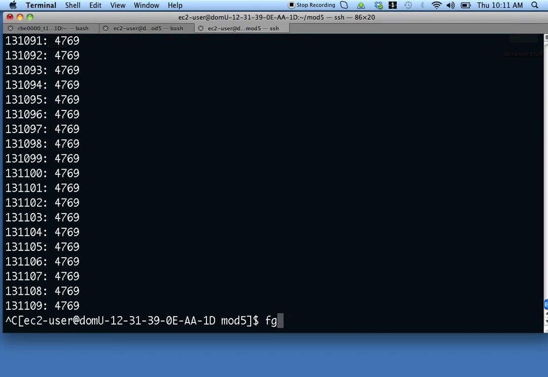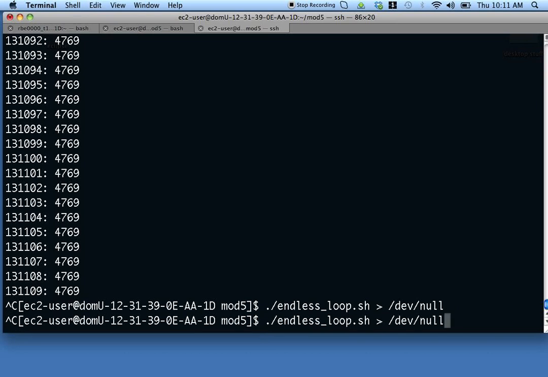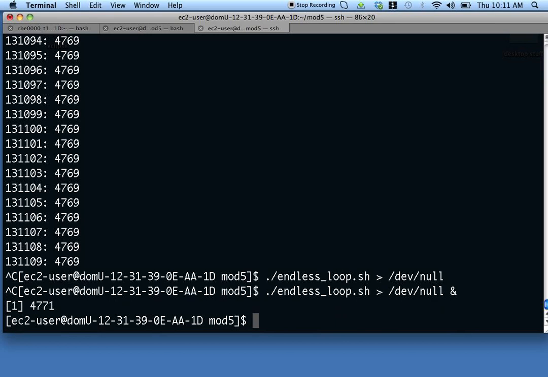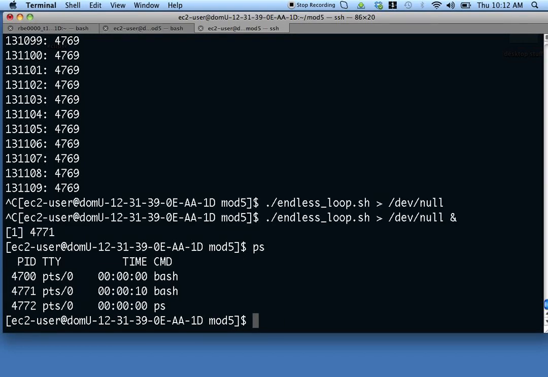So I'm going to run it again with redirecting it that way. Oh, that's not what I wanted. Control-C killed it. Ampersand to run in the background. So it ran in the background. It reported to me the PID of the process, and it's running. If I do a ps, it shows me my processes.